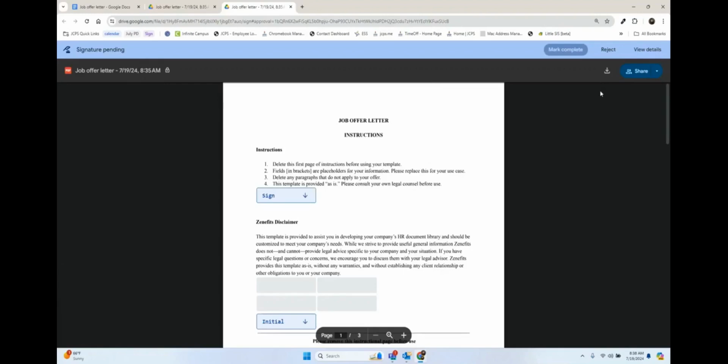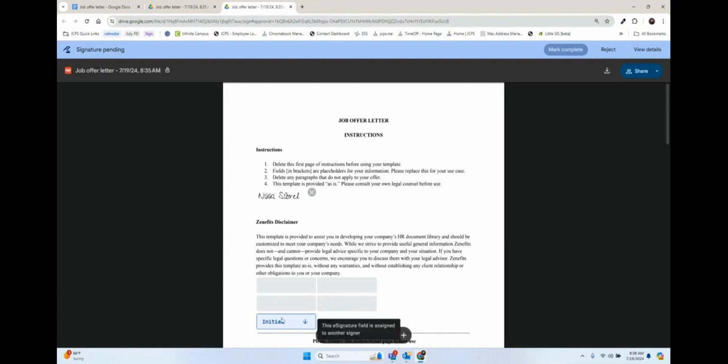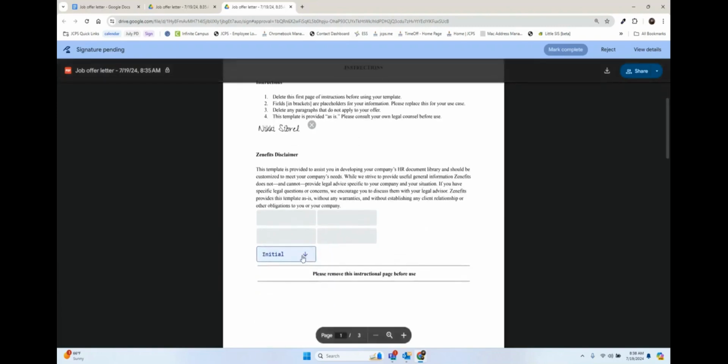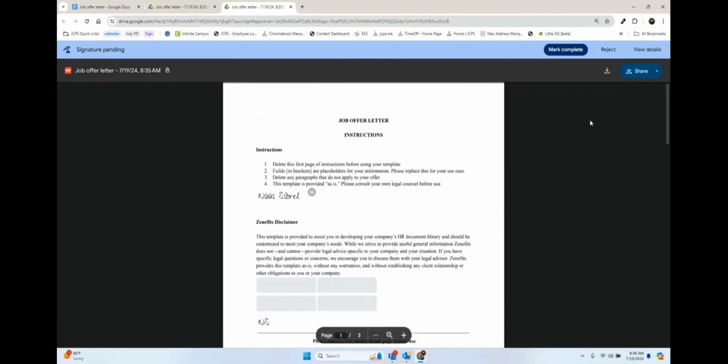Now, as a signer, I have the option to sign or reject. I'm going to go ahead and hit Sign. This is going to create a signature for me. As I type my name, we now see the signature. We're going to hit Adopt and Sign, and now there's my signature. As I scroll down here, we can see the initial field, and that is now there. Once I've made all my adjustments and signed where I needed to sign, I can hit Mark Complete.